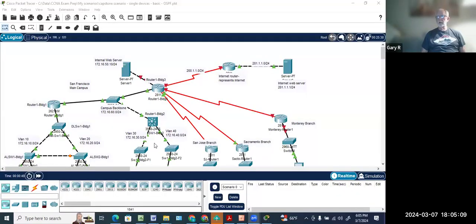All right, let me get back here to the Zoom. And I'm going to share my screen, which is what I should be doing. Okay, everybody can now see the scenario, correct? Good.